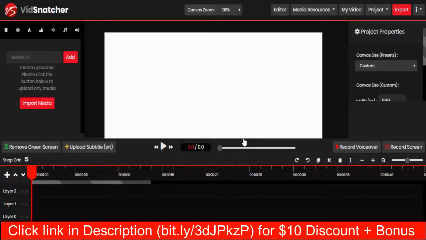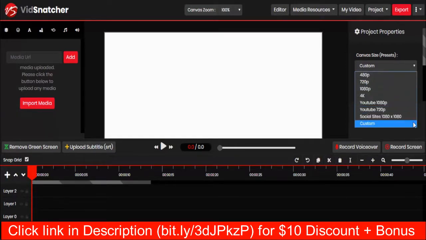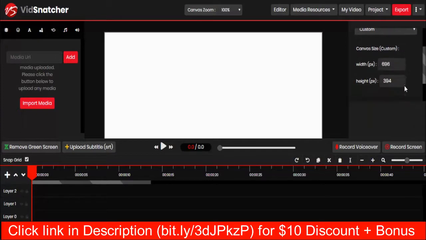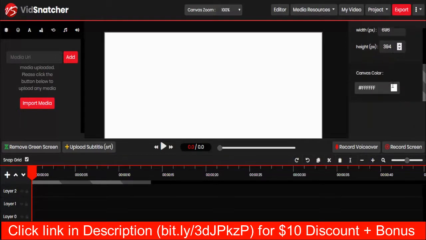As you can see, it is an open canvas video editor with complete editing flexibility. At any point if you need to adjust the video size or canvas color, you can go right here to project properties. Change canvas size by selecting a preset size or entering a custom size to suit your specific need. Easily change the color right here. Now, onto the fun part.